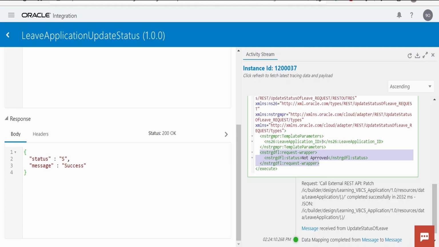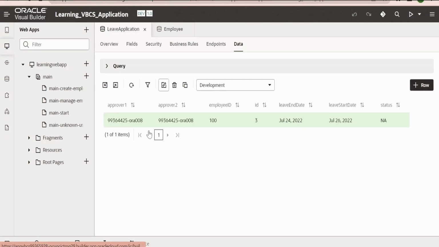Now let's verify from the business object. Let me refresh this. As you can see, only this status field has been updated to non-approved. It has not modified any other details in any fields. Now let's look at the solution.